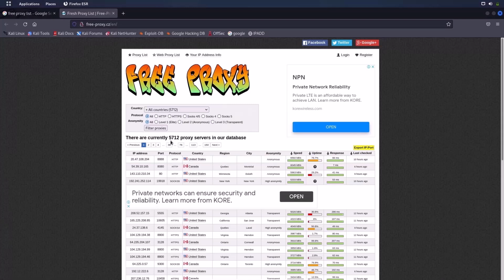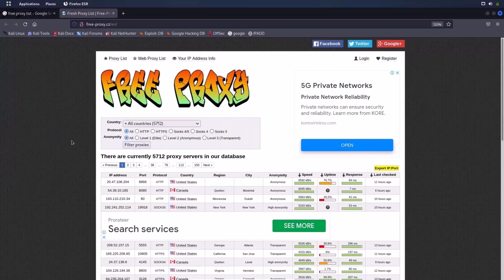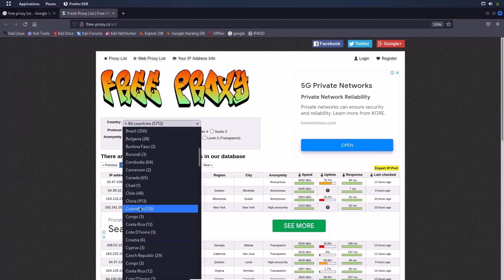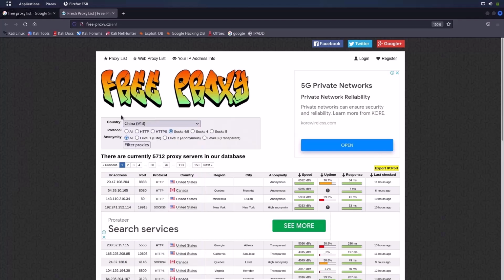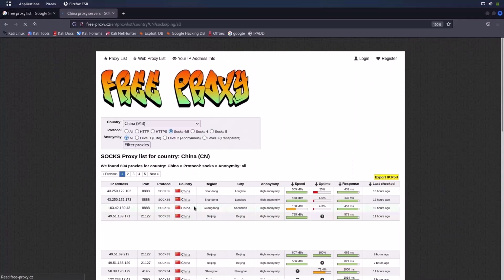Currently there are 5702 proxy servers in this free-proxy.cz database. And now let me filter some proxy servers for our proxy chains list, and I'll filter based on uptime, response, speed as well as country. So let me choose proxy servers from China as an example. So we have 913 proxy servers that are currently from China, and click on filter proxies. Now you will have all the list from China only.